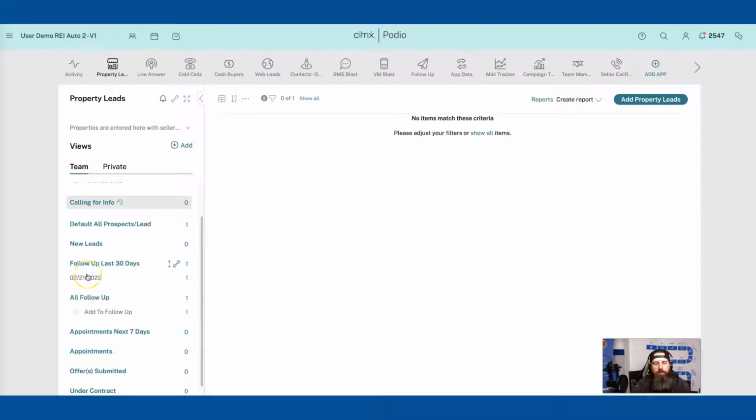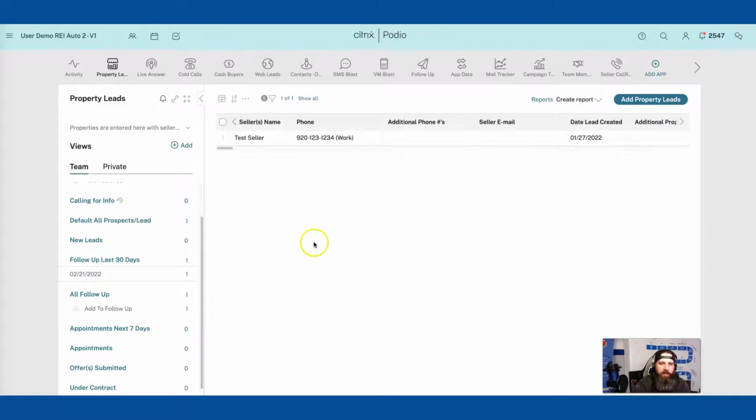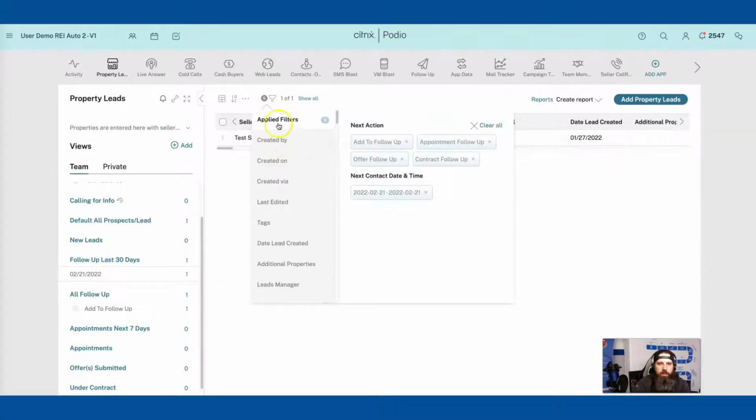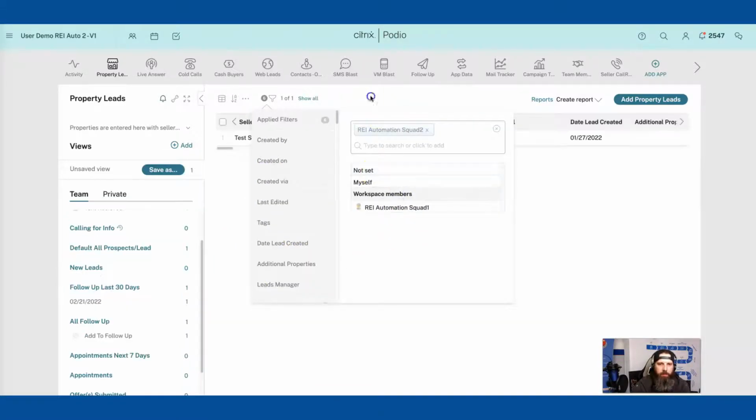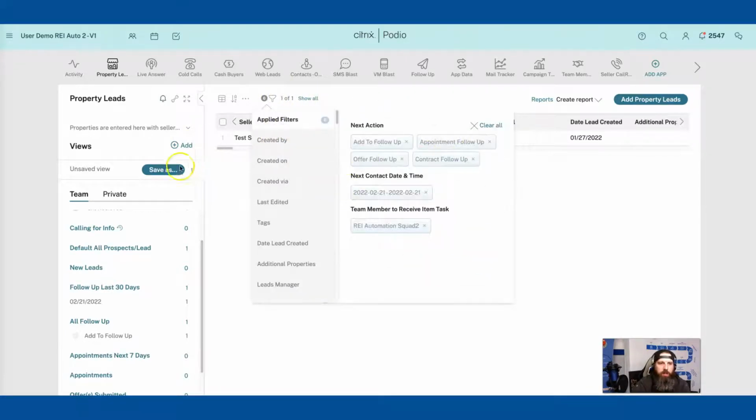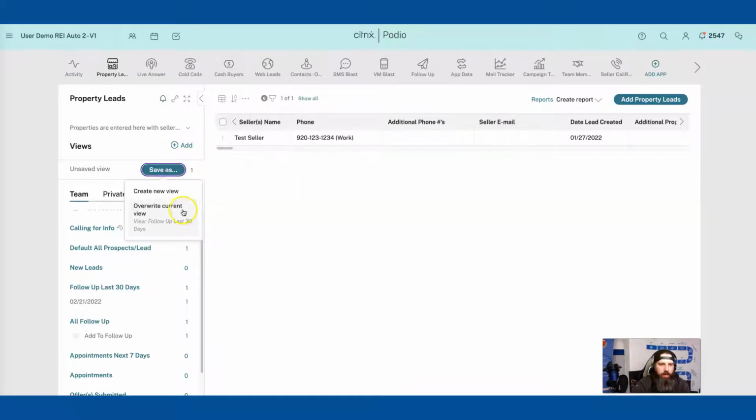And when you push the date forward, it will not show up here, but you'll see all your follow-ups down here that are pending out there. So this is just what you got to worry about working because it's got today's date or a past due date. So again, we're going to go up to the filters. You can see that it's got any of the follow-up next actions and then the next contact date. We're going to go ahead and go to Team Member Receive. Put Automation Squad 2. Again, I'll go to the top just to show the filters. This Save As button, we're going to go ahead and click.